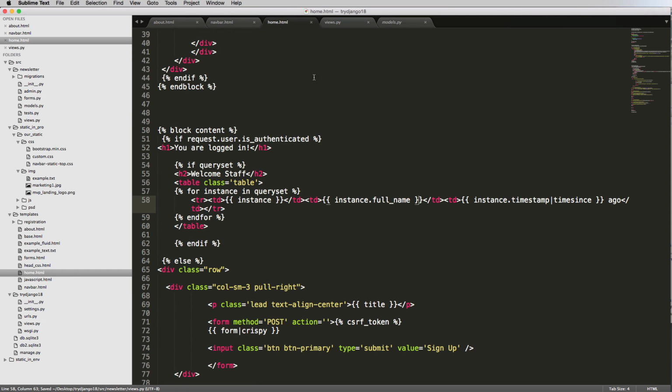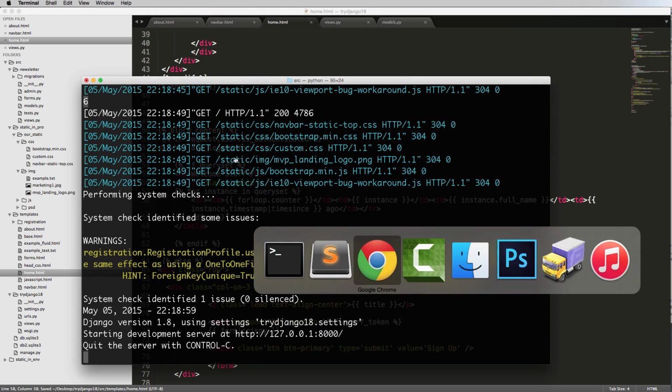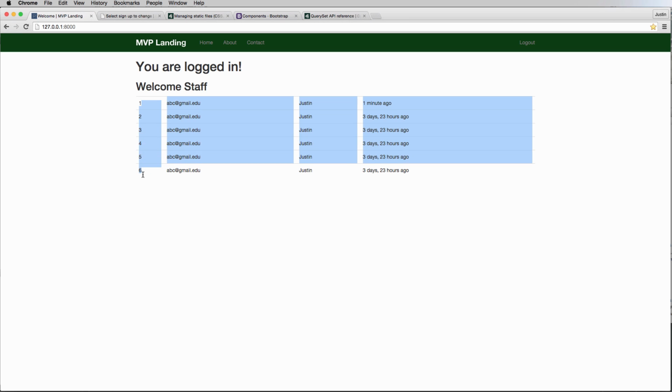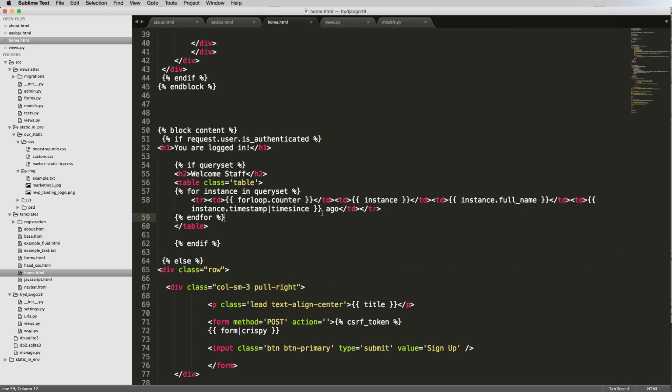And then in home.html, we can add a for loop counter to do something very similar. Inside of here, we just add a new column with td, and we can just do forloop.counter and refresh in here. And now it's showing the counter that's related to this for loop. All right, so of course, inside of these for loops, you can do all sorts of other if or conditional statements.